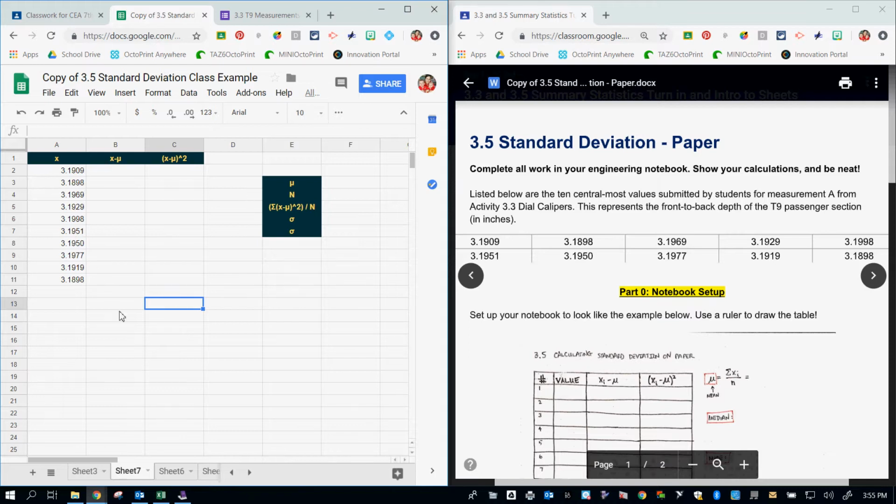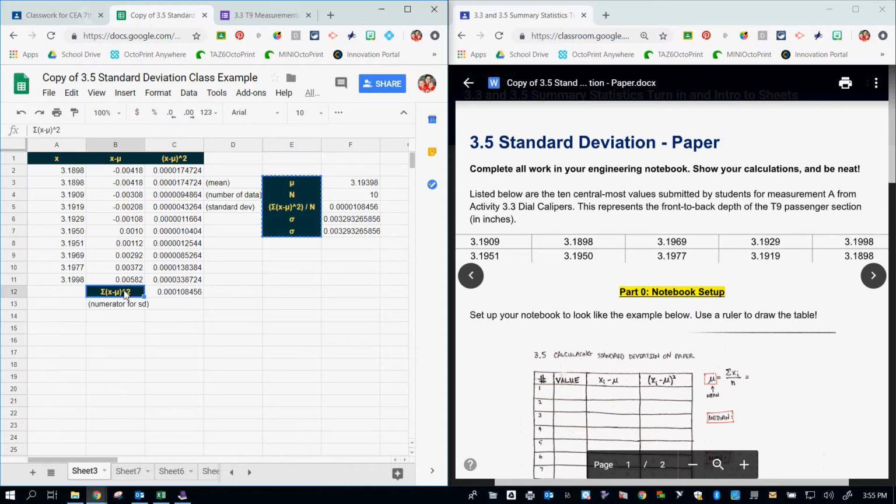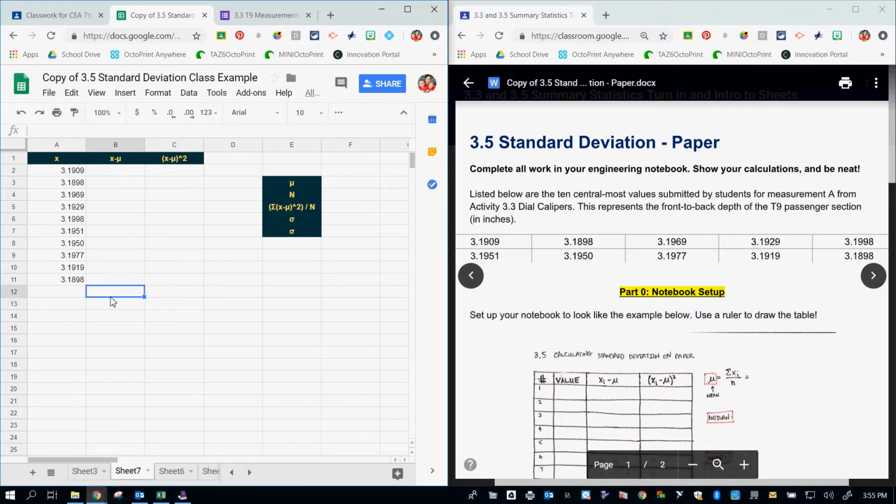Okay, so we've done all of this. Now I can go back in and I'm going to copy over that last cell that I didn't have because I know that it's going to go right there. Sorry. Okay, let's go ahead and define everything that we're finding. This value right here is mu. That is my mean or my average. N represents the number of data points that we have.